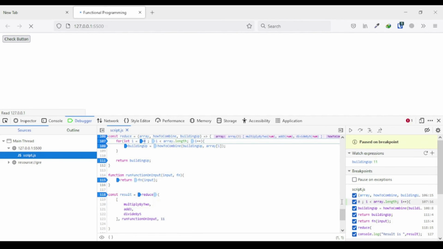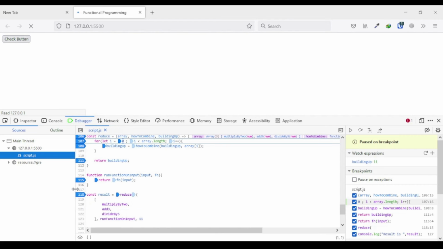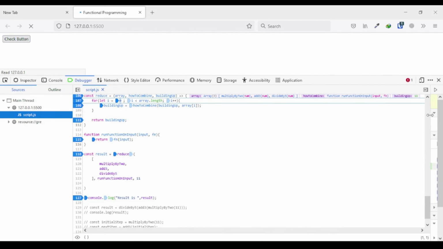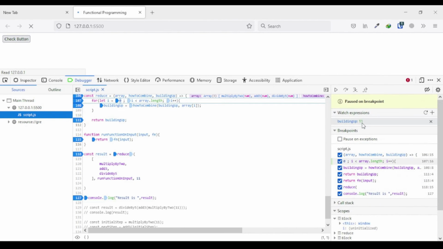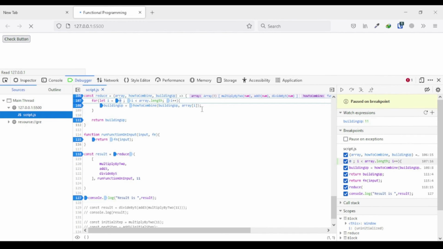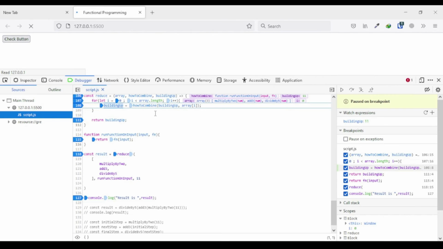As you can see, if I try to make it larger for you, you can see building up is assigned 11. That is just what I wanted to show. Building up is 11, and building up is 11 over here, and we can see that here as well. So now we assign the values. Now we are looping over array, and building up is now 11.